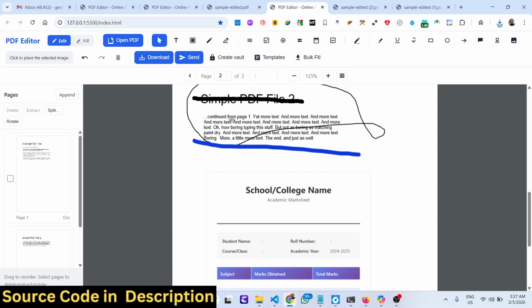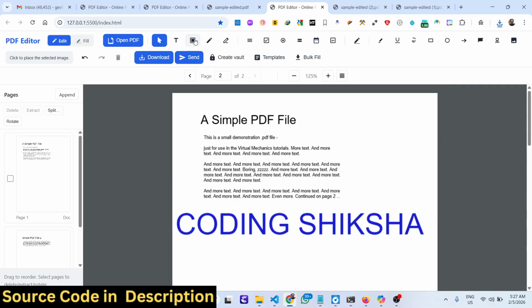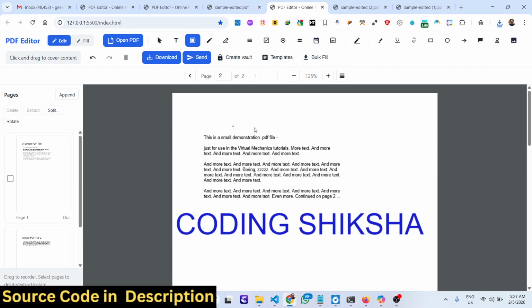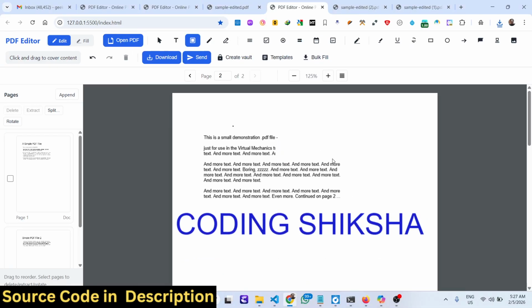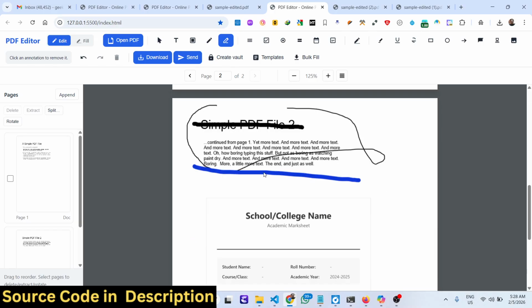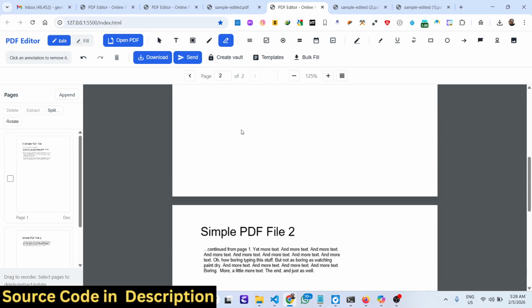And now if you also want to hide something, you can use this tool, which is just drag. So this will be able to remove anything from the PDF file, or if you want to hide this section, you can use this tool. This is the whiteout tool that we are using. Then this is the eraser. So this is the eraser tool that you can see we are using. You can click any of these elements to remove it.